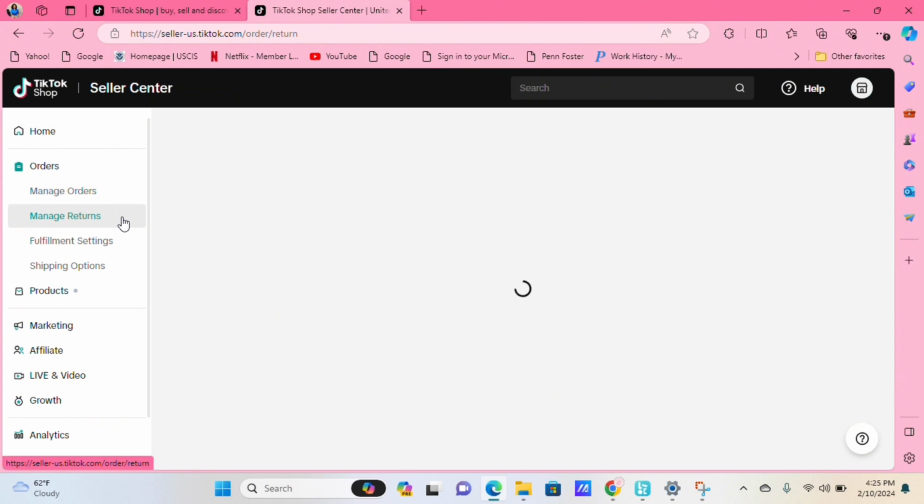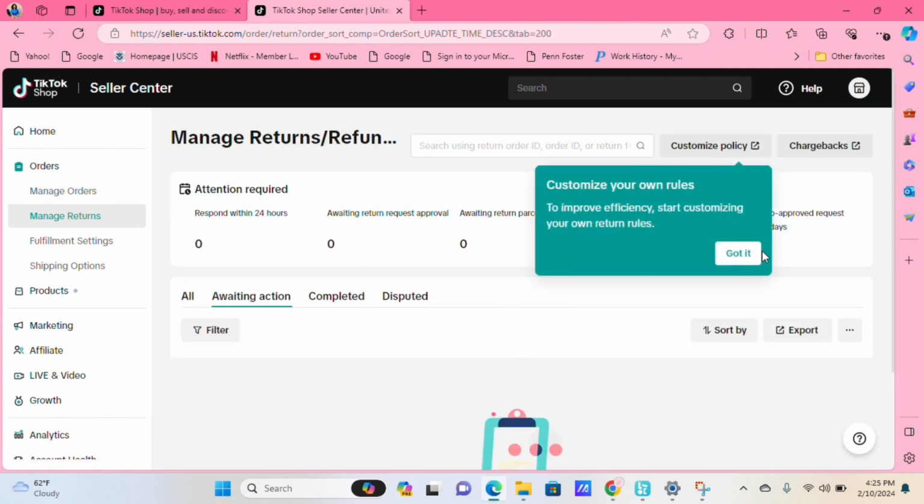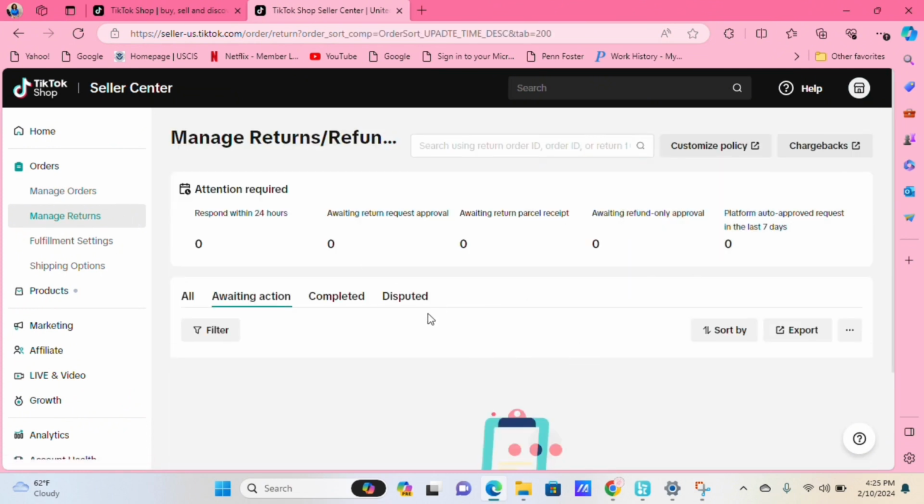Now, manage returns, this is where any of your returns will show up. If you do have a return or a return request from a customer, it will show up right here, and then you will decide if you're going to approve it or deny it. And depending on if you approve or deny, you do have to give TikTok a reason and show proof why you're denying this, and so forth.